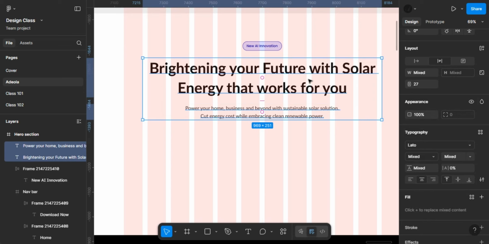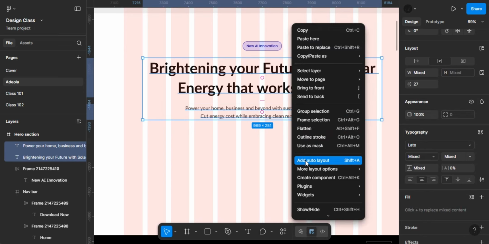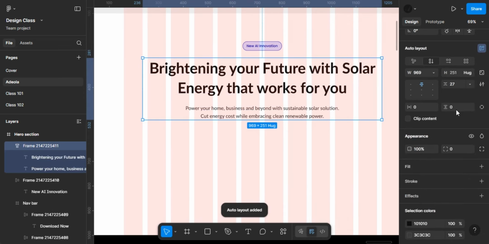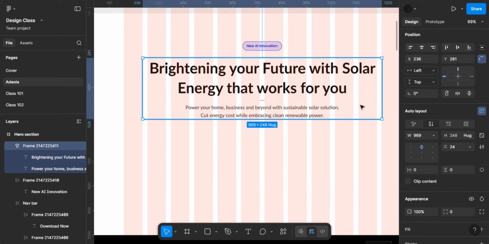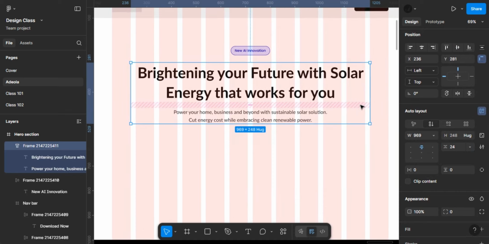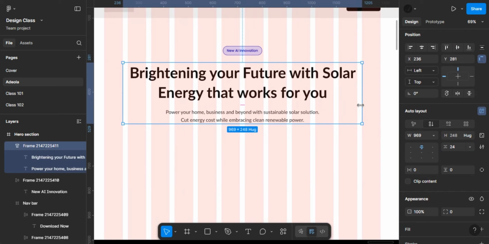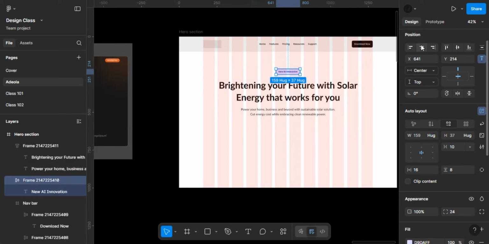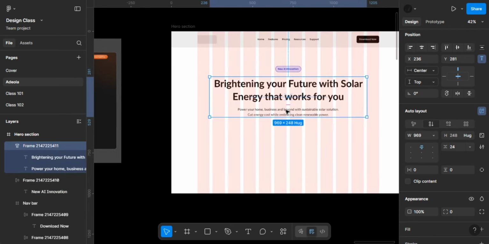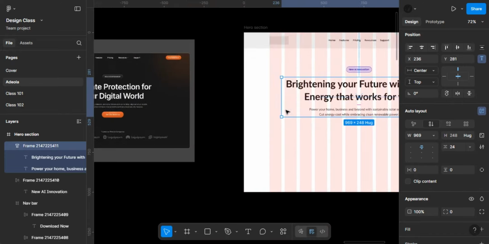So you add this in an auto layout. Add auto layout, 24. Now you can see that it's different from what it was. Then you centralize. So always remember to centralize your design. It's very important.